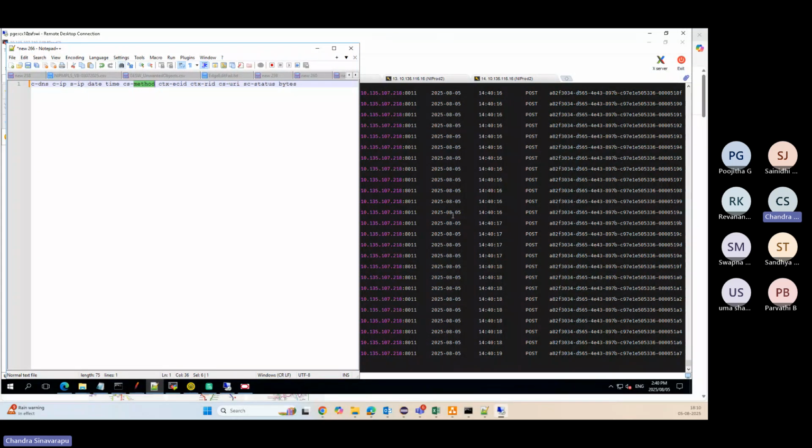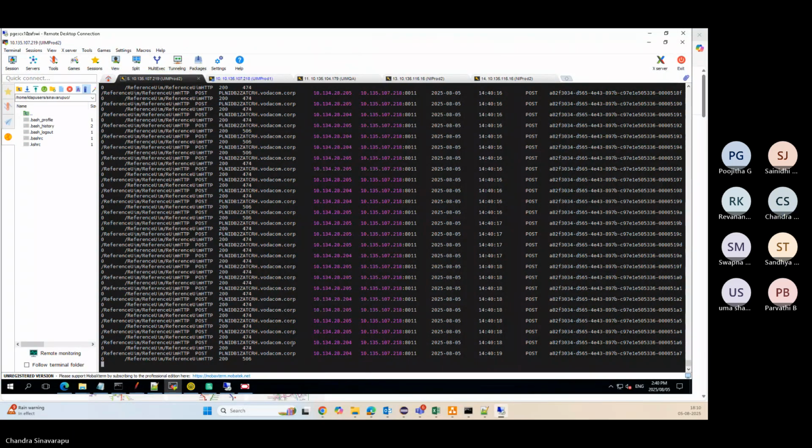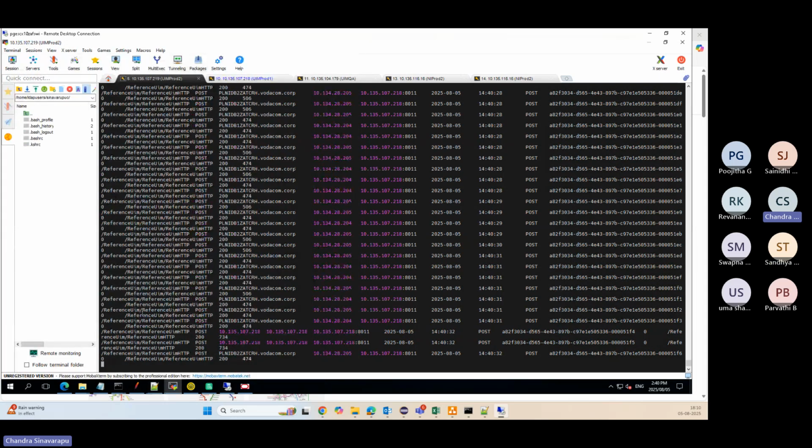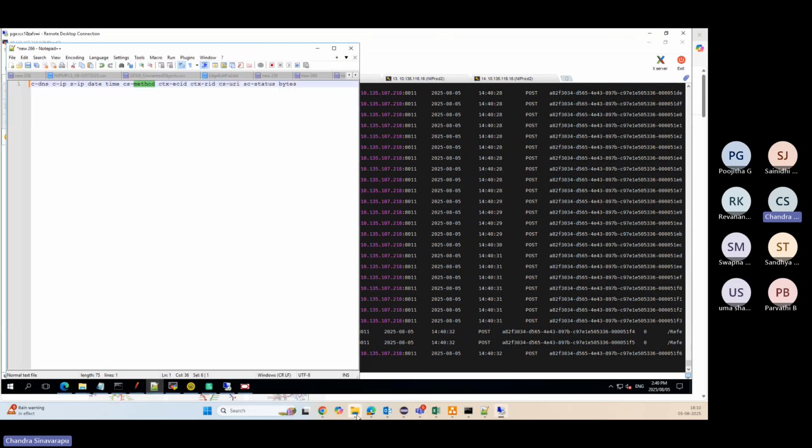Let us see this one minute. The method is post, right? After post, what is it? CTX ECID. Okay, the ECID. Then next is the method. Okay. Now for your questions, I have an answer.